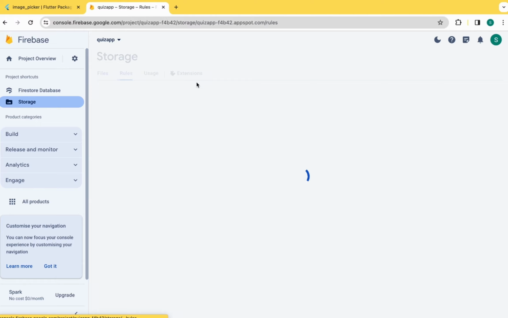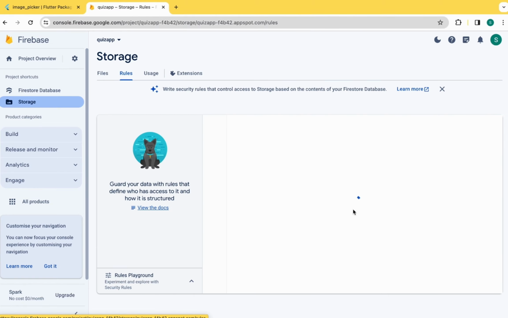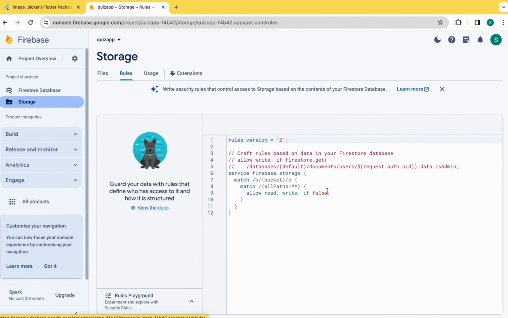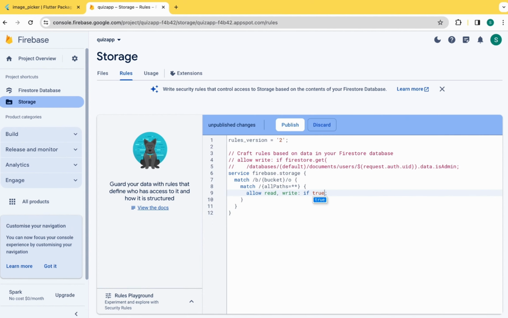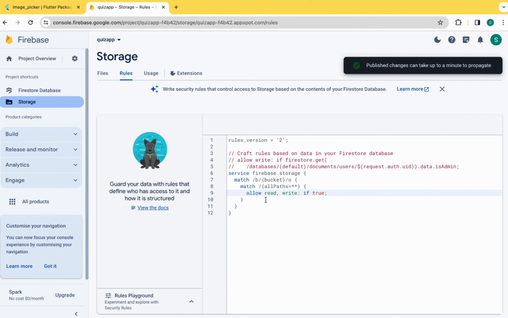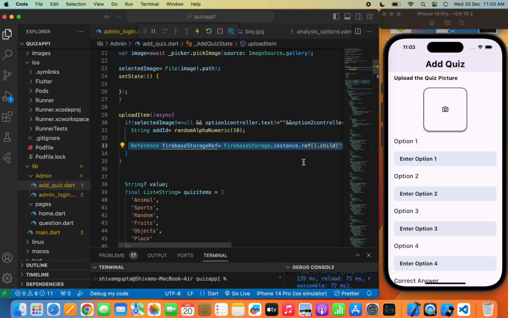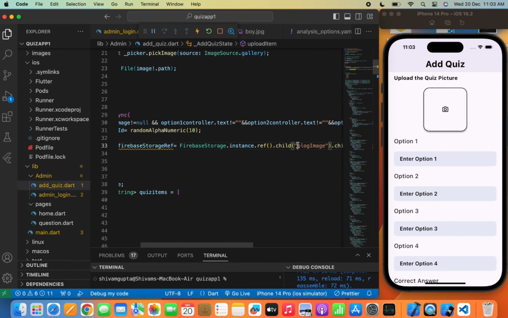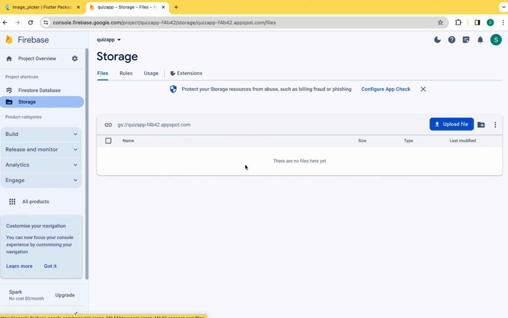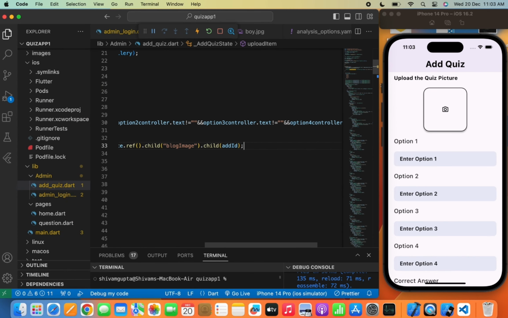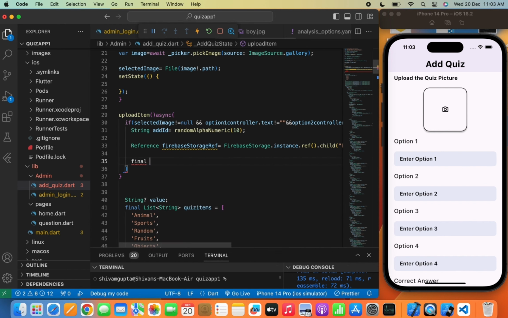Now let's move to the rules, and we need to change it to true. If you forget to change your rules from false to true, then you can't upload your image to the Firebase storage. So this is one of the main steps whenever you are uploading an image to the Firebase storage. So do not forget to change your security rules from the Firebase storage. After changing it to true, it will create a blog images folder, and in the blog images folder it will keep on uploading one by one the images that are uploaded through the upload item function.